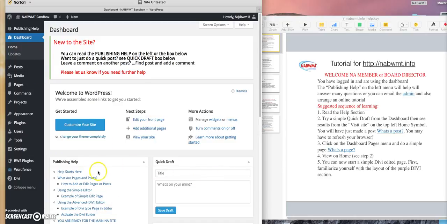Here's some publishing help in case you just want to jump to a particular page. And here's a quick draft, and this will enable you to do pages and posts. And what are they? Well, there's a couple of differences. Let's go over to this slide, which I provided to the board.